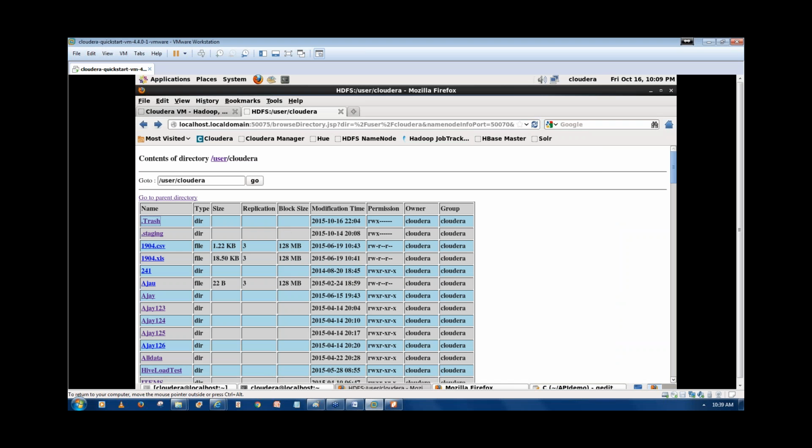and time, privileges, owner name, group name. This will be written into the edit log file. Correct? Okay. Now after that, what we did, we have changed the file. Now what we did, we have changed the block size. With this, we have changed the replication factor for a file.